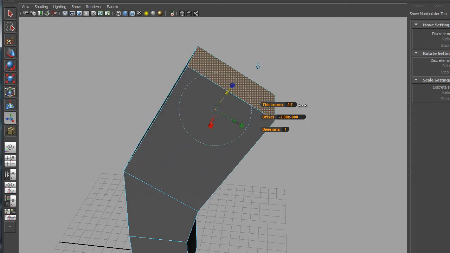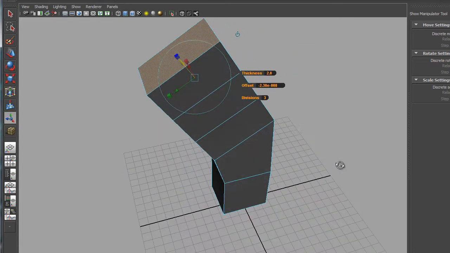Now the number of divisions, the divisions are pretty cool. I'm just going to extend this out a little bit. The division value is the number of polygon divisions we get in the length of the extrusion. So if I want to add a series of divisions through here, rather than using a different tool, for example the Insert Edge Loop tool, I can just use this divisions value and dial this up or down. So by adding 3 divisions here, it's giving me 3 polygons along the length of the extrusion, just like that.